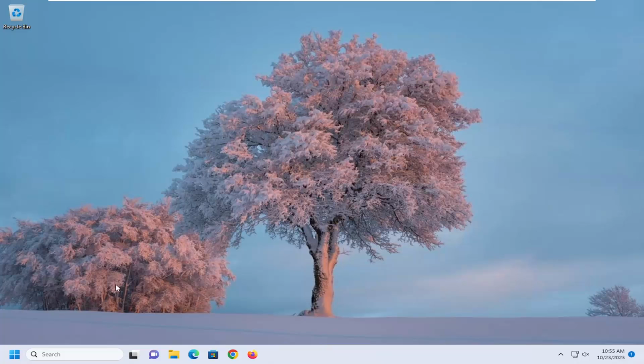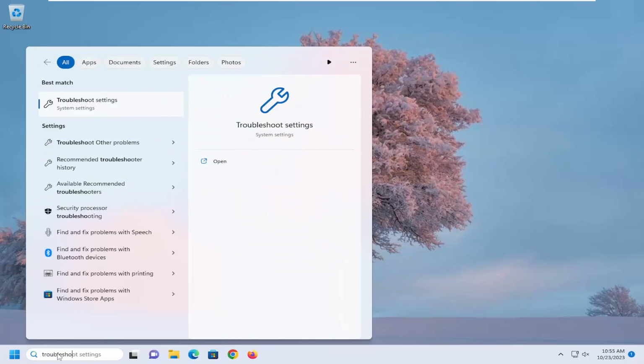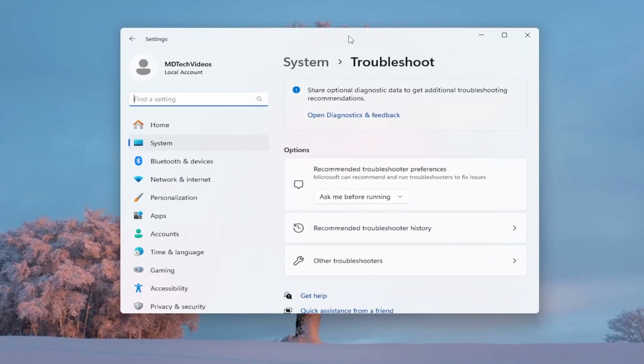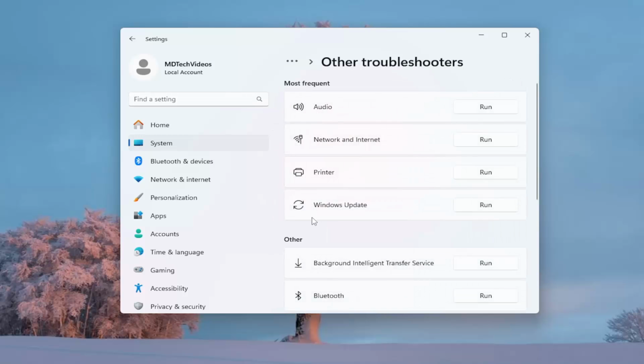So first thing I recommend doing would be to open up the search menu. Type in Troubleshoot, best match, should come back with Troubleshoot settings. Go ahead and open that up. On the right side, underneath Options, you want to select Other Troubleshooters. And then underneath Most Frequent, select the Windows Update Troubleshooter and the Run button.